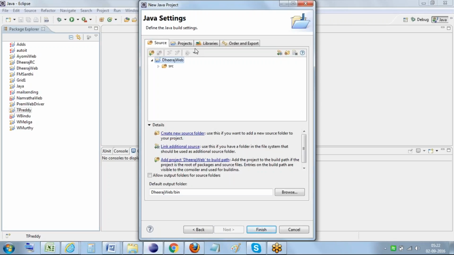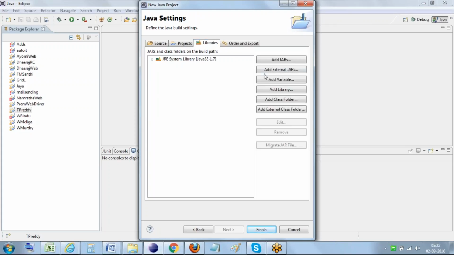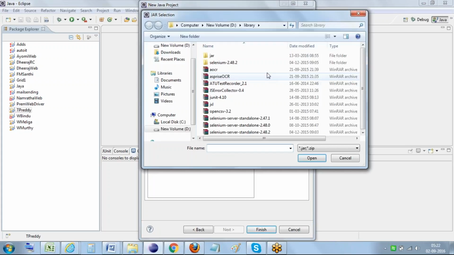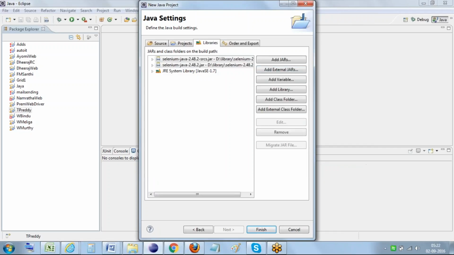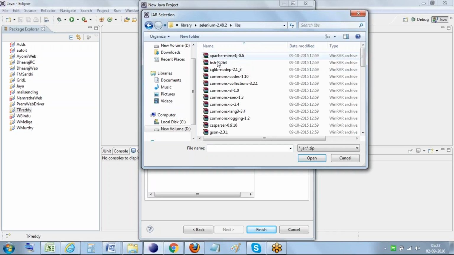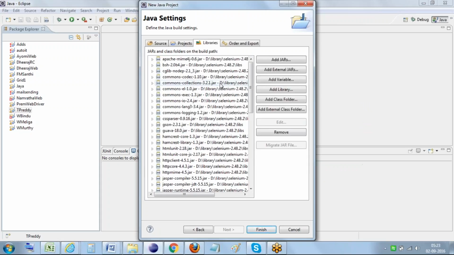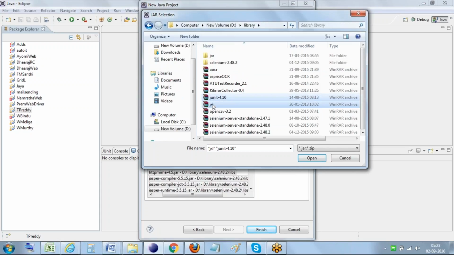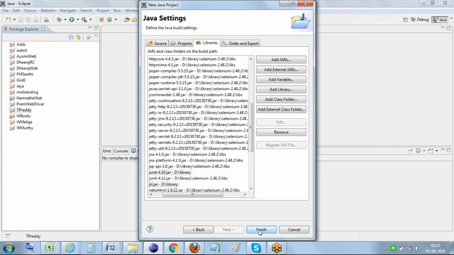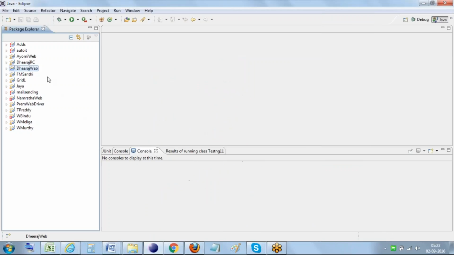Here you do have an option which is a library. Switch to this tab. Add external jar files. Navigate to the Selenium Java folder. It contains these two jar files. And internally it has a libs folder which contains too many jar files. And then I added JUnit and JXL too. And finally I clicked on finish. See here, there is a web project created here.